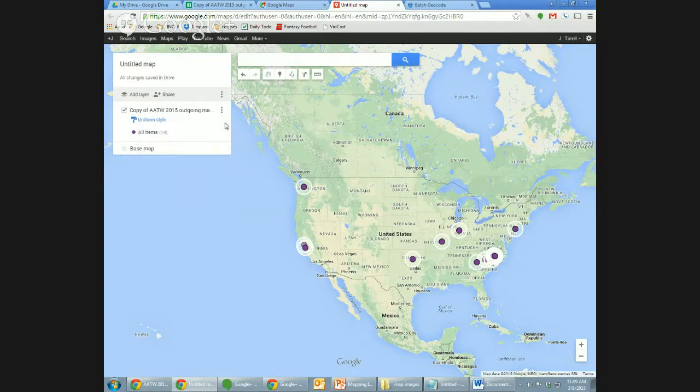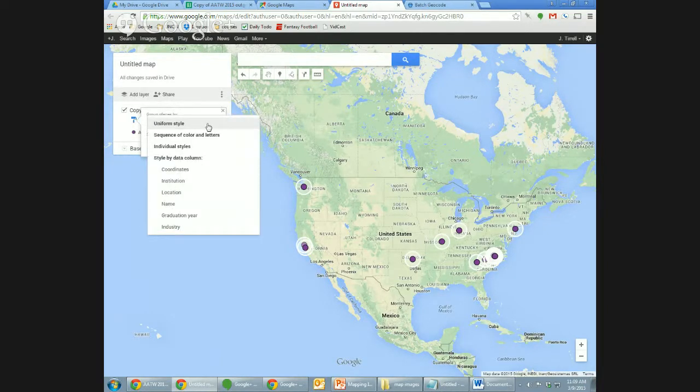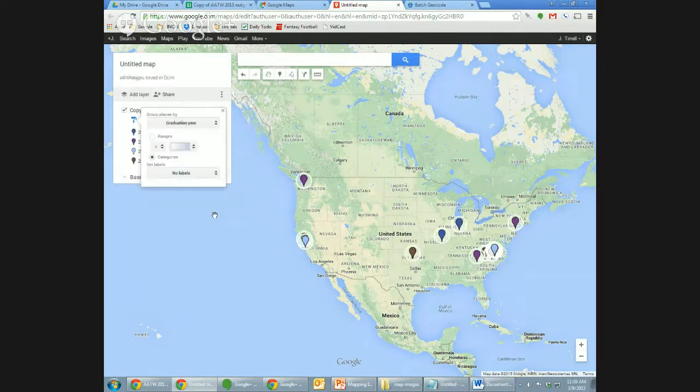What we actually want to do is click this thing that looks like a paint roller, and it says group places by what? And it'll give us the other columns. So say, for example, we wanted to group it by graduation year. We can do that. And it gives us the ranges option. What that means is if that was a range of numbers, something like a ranking or something like that, you can break it into ranges, or you can just use categories, so the unique values that appear. That's what we want to do because these are all unique years.